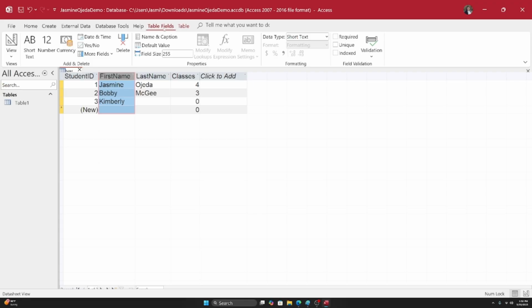So notice in your table fields tab in the properties group, there's a little box for field size. Right now it says 255. That means you could put 255 characters into the data. If we want to shorten that, maybe no longer than 20 characters, that includes spaces, then you just go in there, edit it to 20.